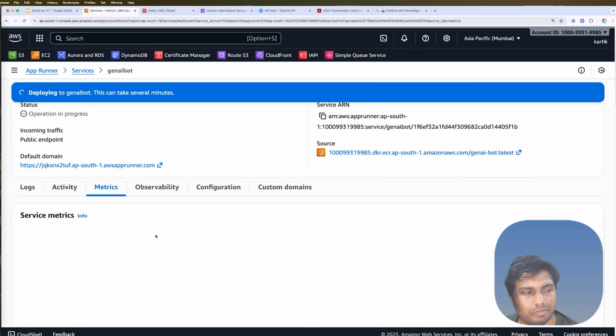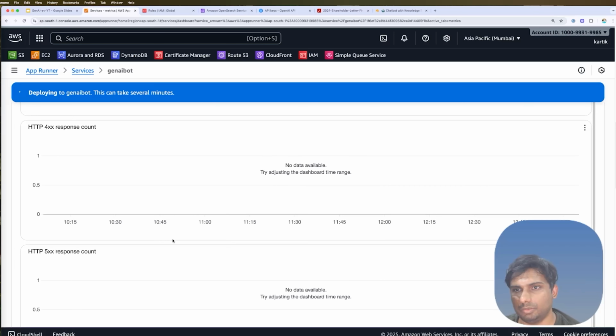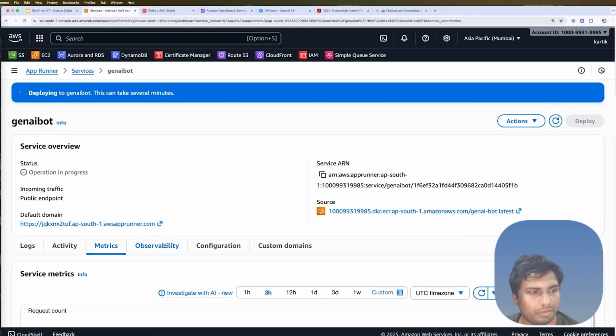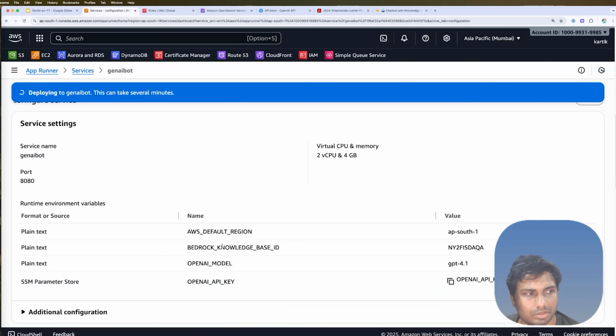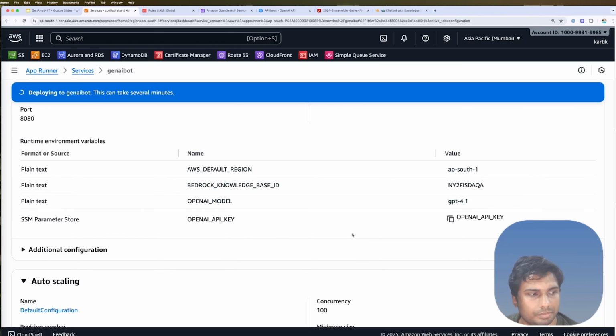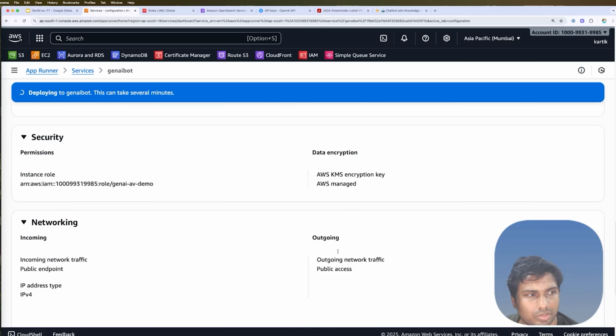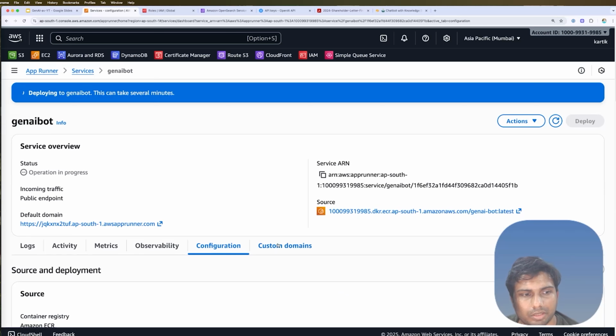Then we have all the metrics that we can have a look at, which is how many requests have come in, how many are successful, failed, and what are the status to see the incoming traffic. You then also have configuration, where we can have a look at all the configurations that we have specified. And as you can see, one of the environment variables which was sensitive is now coming from parameter store. And other plain text, we can directly see the values up here. Scaling parameters, health check, and all. In terms of security, the role GenAI AV demo, which is attached, gives us access to different services. And this is how we have set up all the configuration.